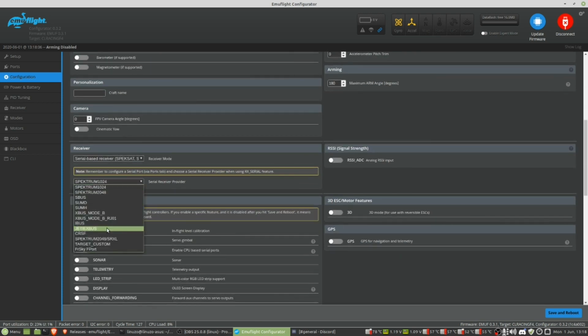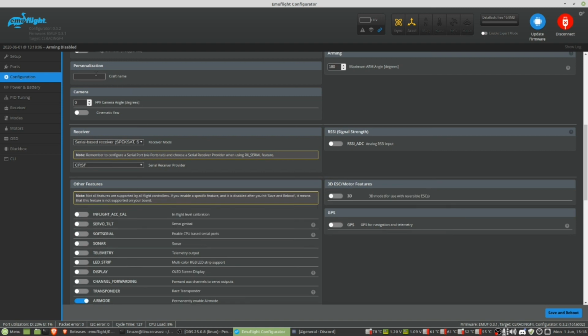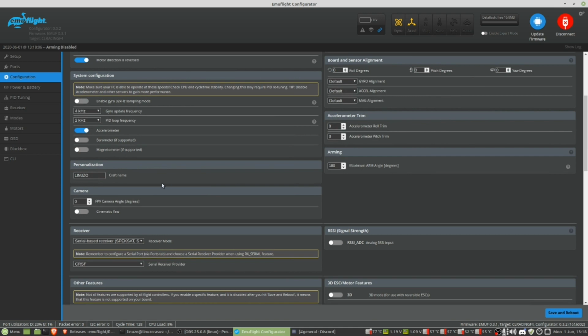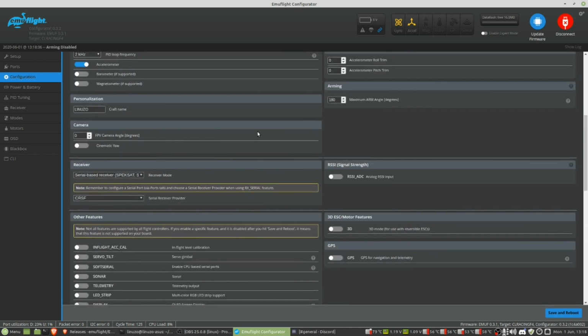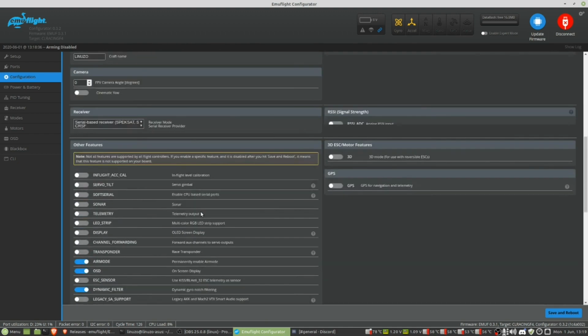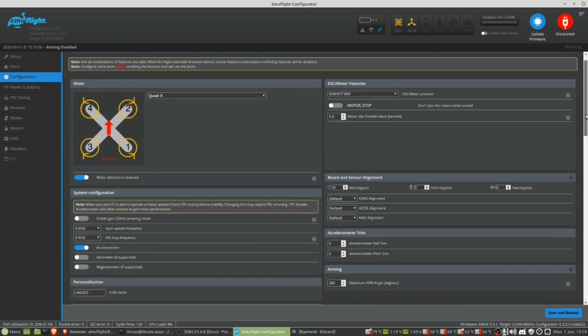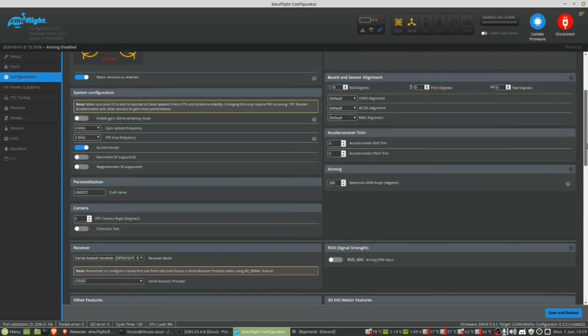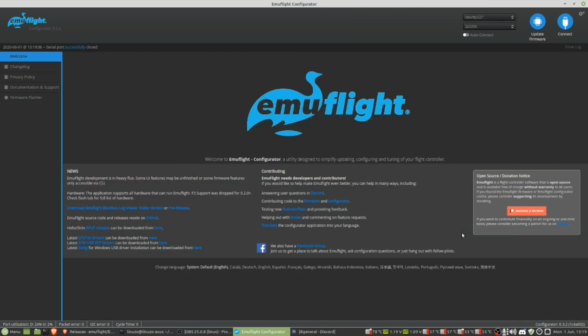I have a serial-based receiver, which is a Crossfire, and I'm going to call this craft Lanuzo, which is my name. I only put my name because if you're flying with other people and maybe they get on your channel, or they're on the wrong channel, they realize it's not their craft because they see somebody else's name. So I set that up, and that's all I've really set up here. Click save and reboot so we can save those changes.